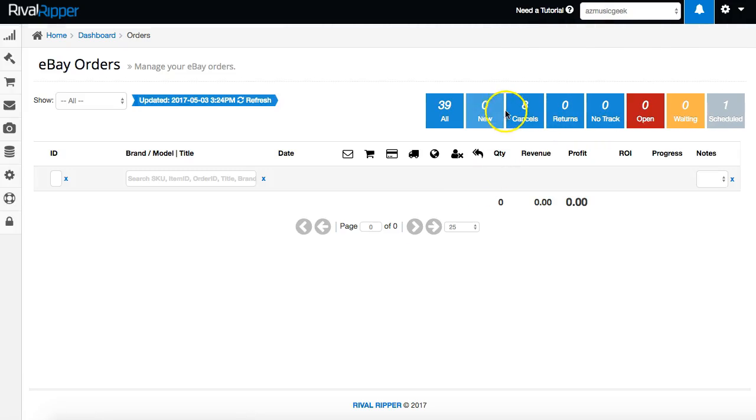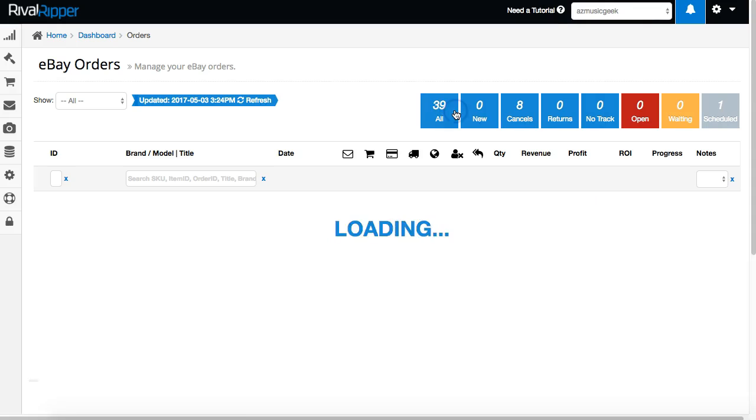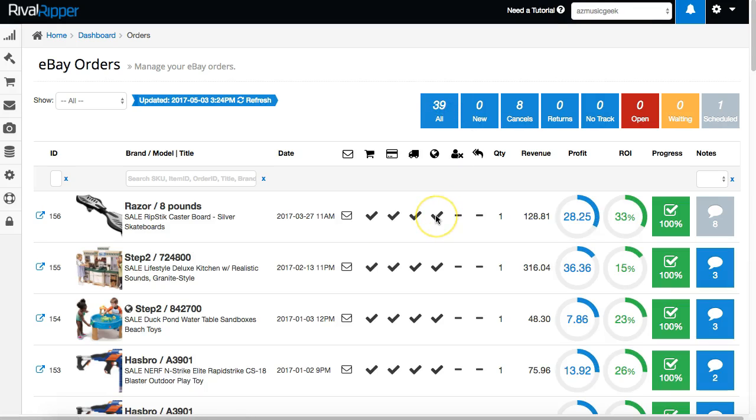No tracking. What no tracking is going to do is show you any orders that you haven't added tracking to. So typically this would show just one red X. So for example, if you go in the order here, what happens on eBay is the buyer checked out, so there's a checkbox. Then the buyer paid you, so there's a checkbox. Usually this is done through PayPal.